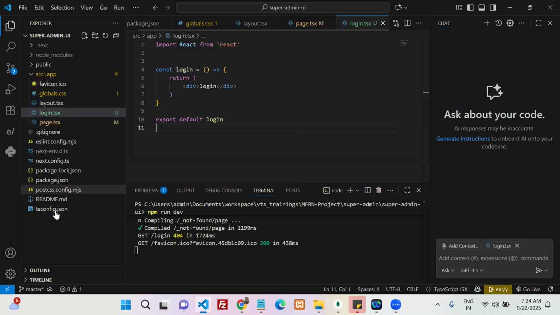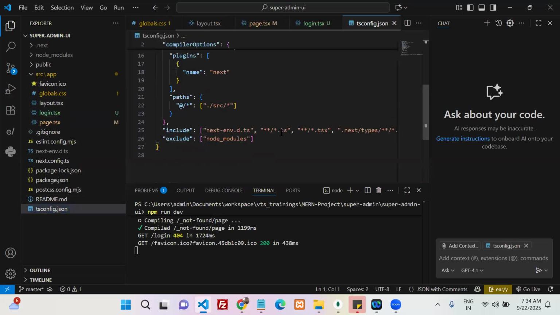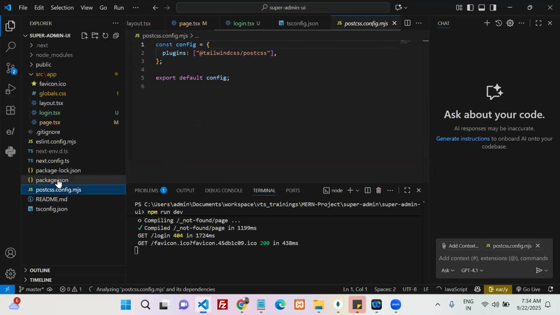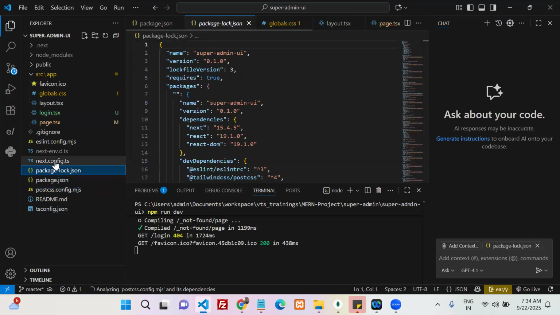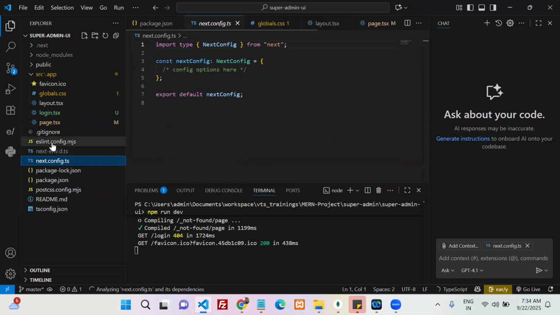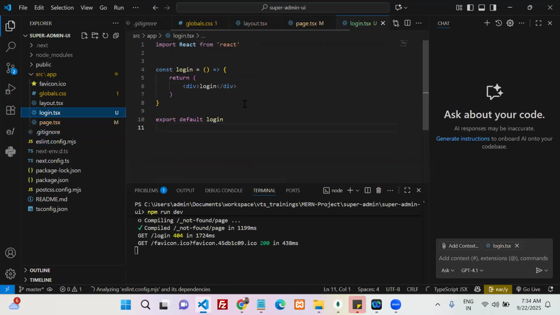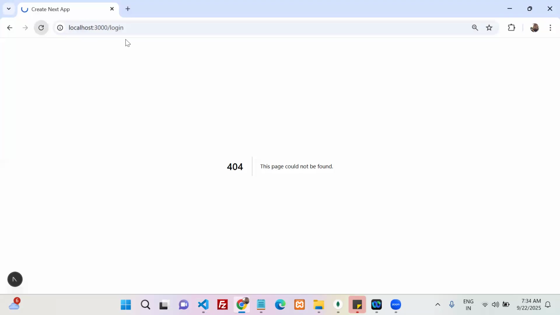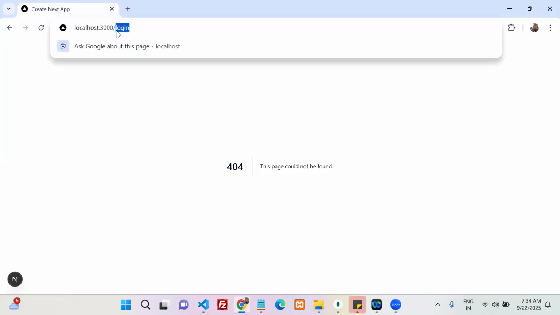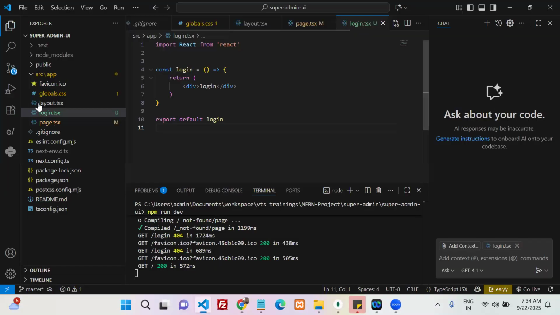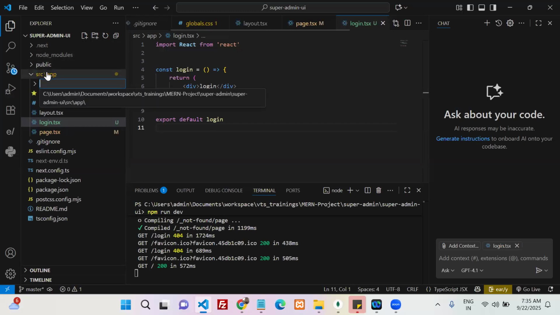Understood? Now this is my config file here, nothing is there. Readme and postcss tailwind. This is next config.ts, linting related, and page.tsx and login.tsx. If you remove this, that's okay. Now let's go with a new folder in the app.